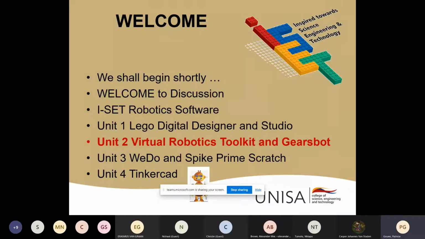This very short time we have together doesn't allow us to do a full tutorial. So I'm going to say that we do have expertise. Nadine has worked with Gearsbot before. I've got a little bit of experience of Virtual Robotics Toolkit, but if we need more time on these, then we can have a future session afterwards. And then we'll do Scratch tomorrow and we'll do Tinkercad on Thursday.